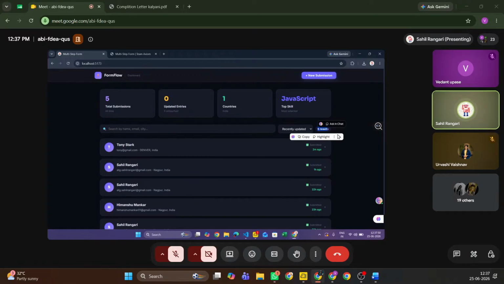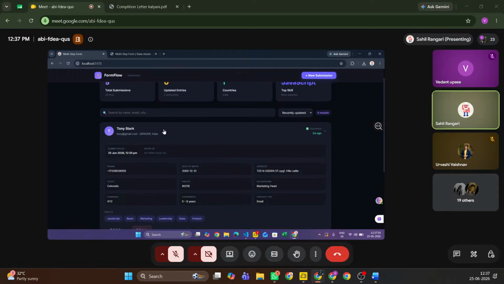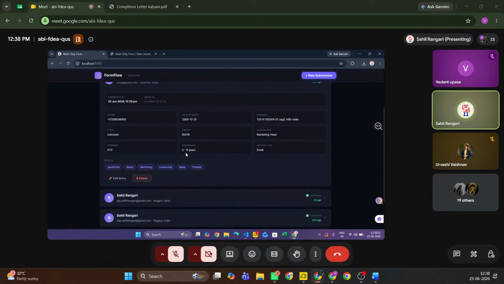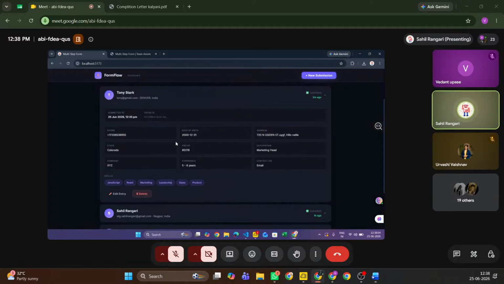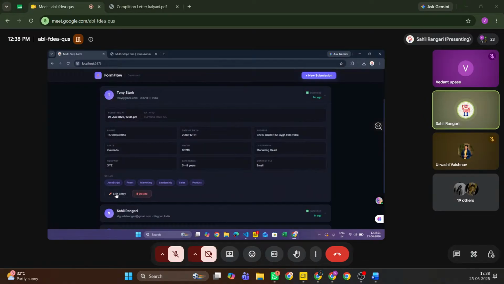We are having the five results over here, and these cards show the name of the user, the field data, and the email identity. If I click on this accordion, a modal opens here. We have the submitted time, the entry ID which is created here, the phone number, the date of birth, the address, state, and everything which I filled here, the skills. We also have buttons on the small side: edit entry or delete entry. Just click on the entry.